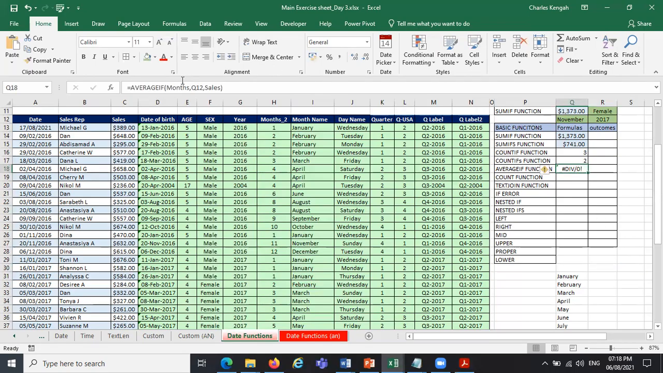But let's look again. The first thing is the range, the range of things that you want to give an average on. The range here is the month. The criteria here is what is put here in month. And then the average range now is the sales. So it's giving an error. Let's change this date here.